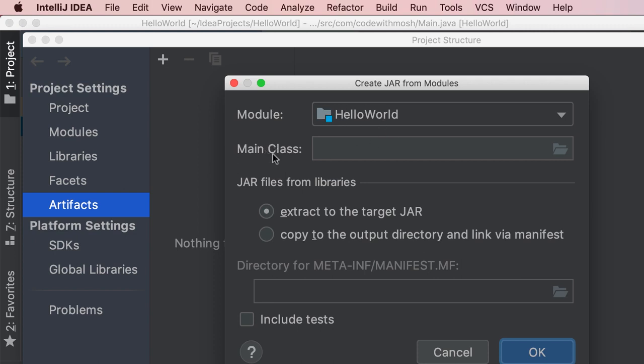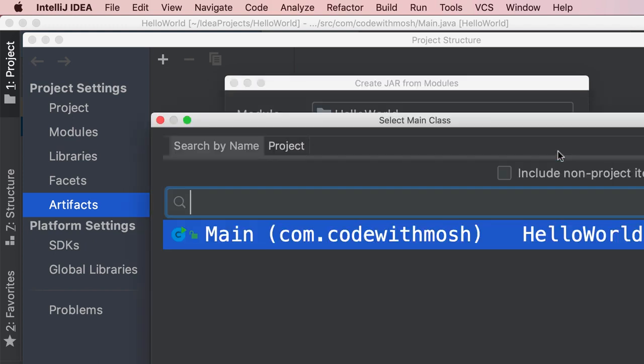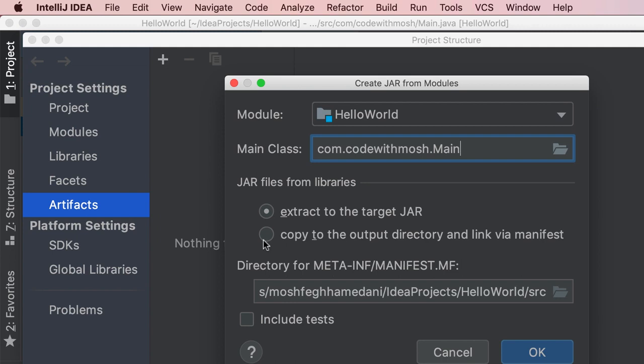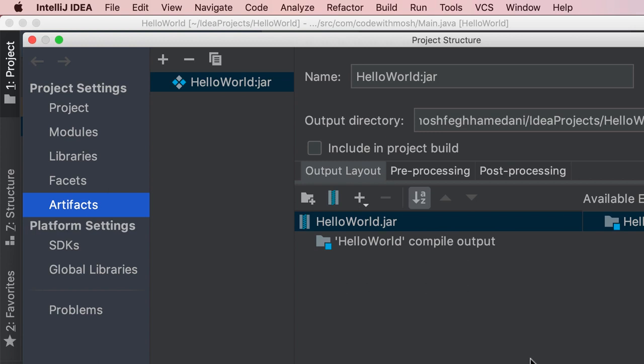Now here we need to select our main class. So let's click on this icon. Currently, we have only a single class in this project. If we had multiple classes, all these classes would be listed here. So let's double click on the main class. Now, if this project uses other Java libraries, we can decide what to do with those libraries. For now, we don't have to worry about this. So let's click on OK. Beautiful. So now we have a new artifact for building this project as a jar file. Now let's click on OK.